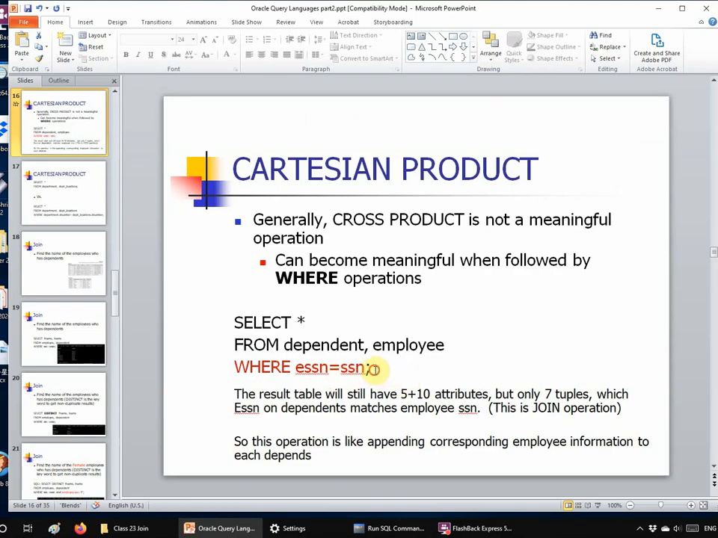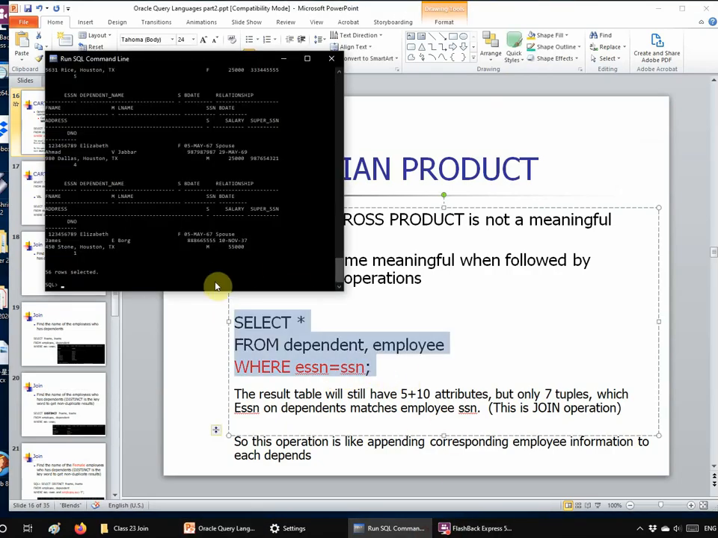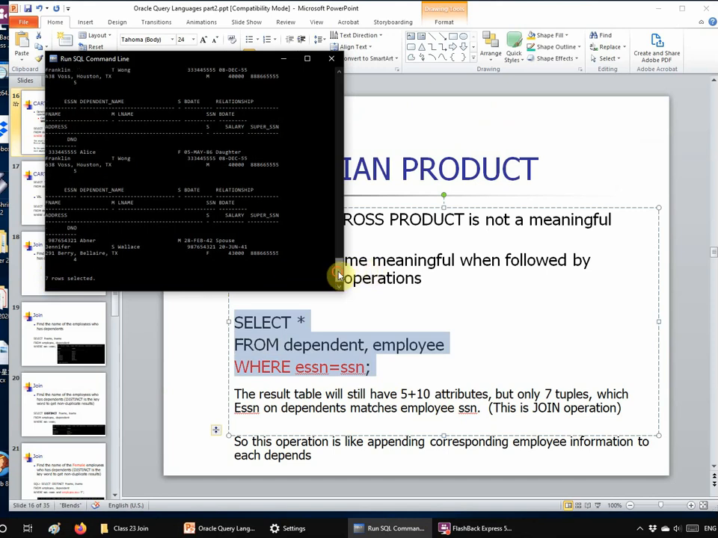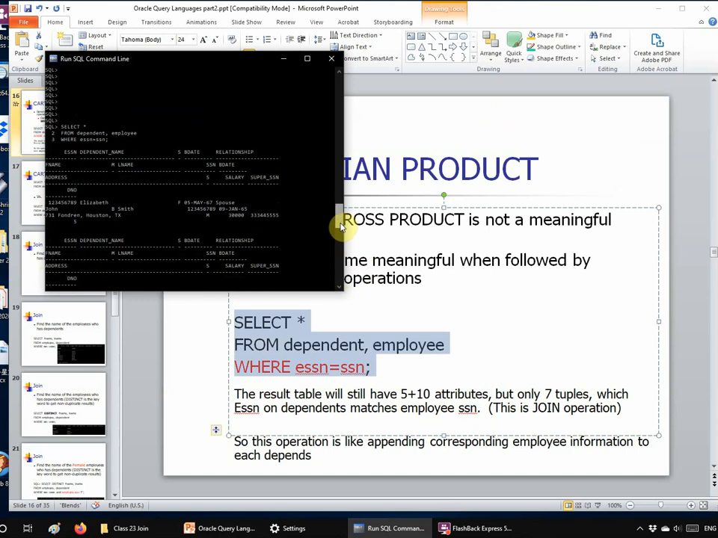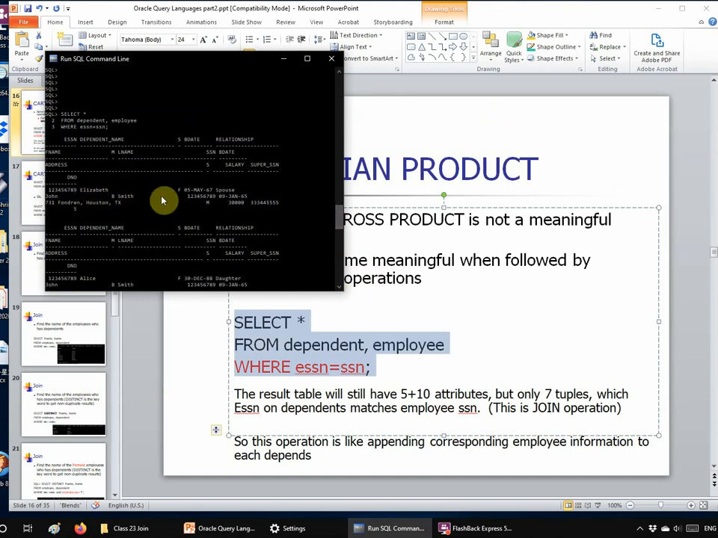Let's take a look at how this is going to work. So if I copy and paste this code over here, and when we hit enter, first of all, you can see that 7 tuples is really created. And if we go back to where we called it, you can see that this table will still have 15 attributes over here. You can see that Elizabeth will have all of the information, and then it will be able to map with the John Smith over here, because ESSN equals the social security number of the employee over here.